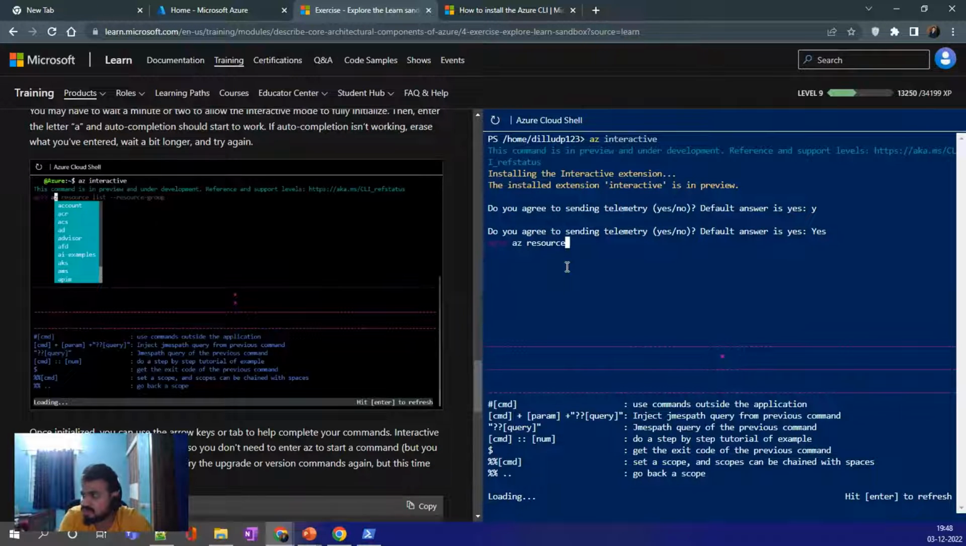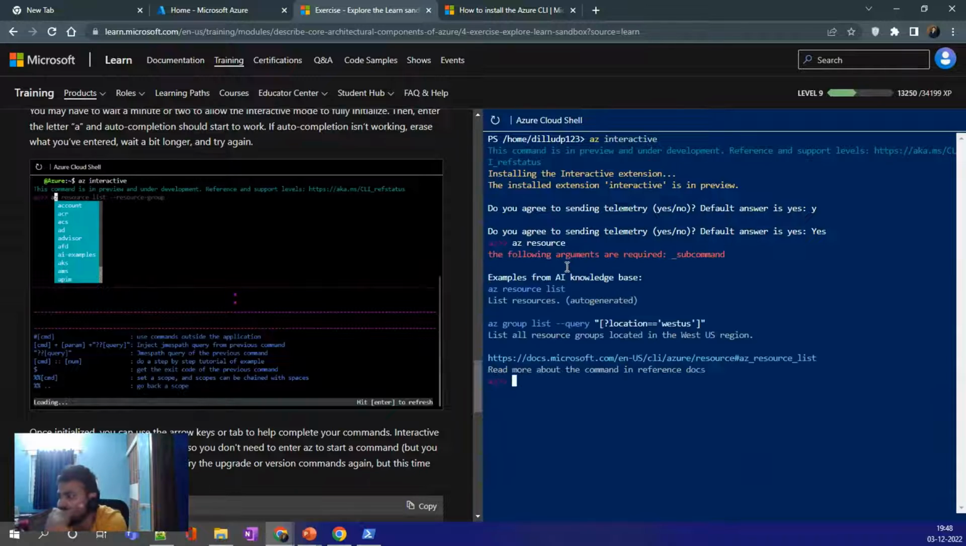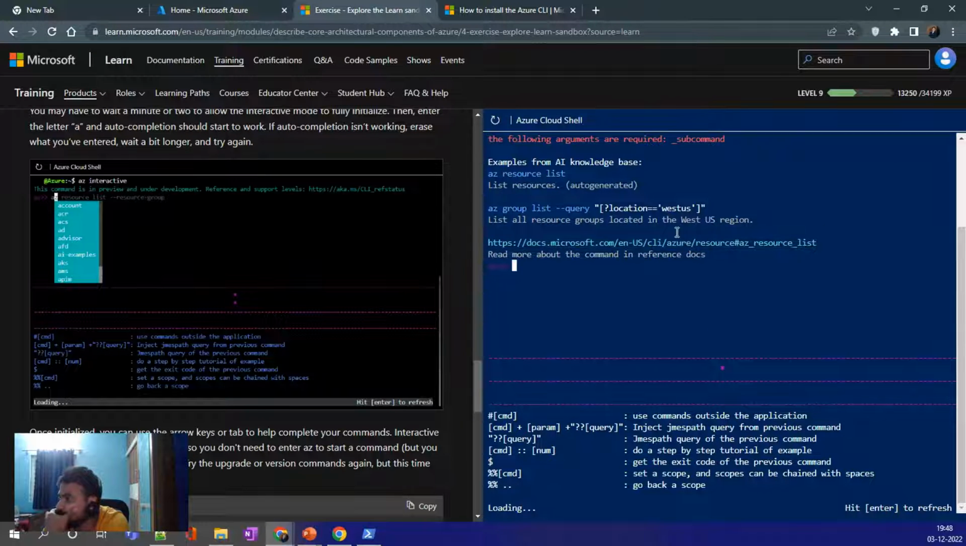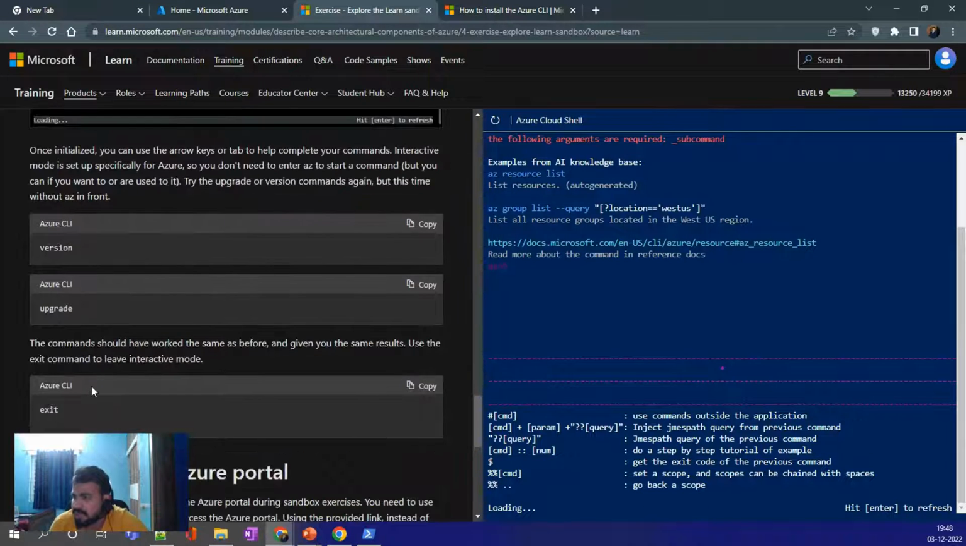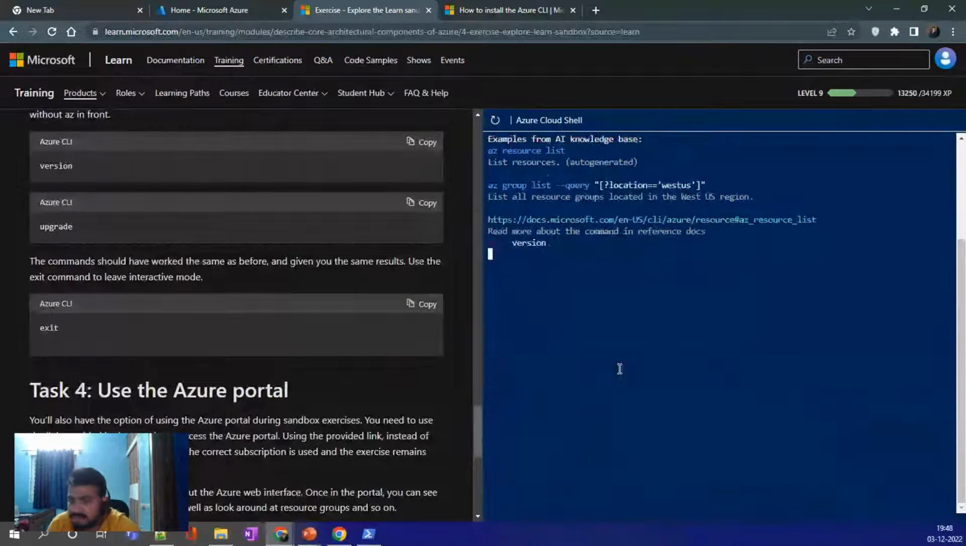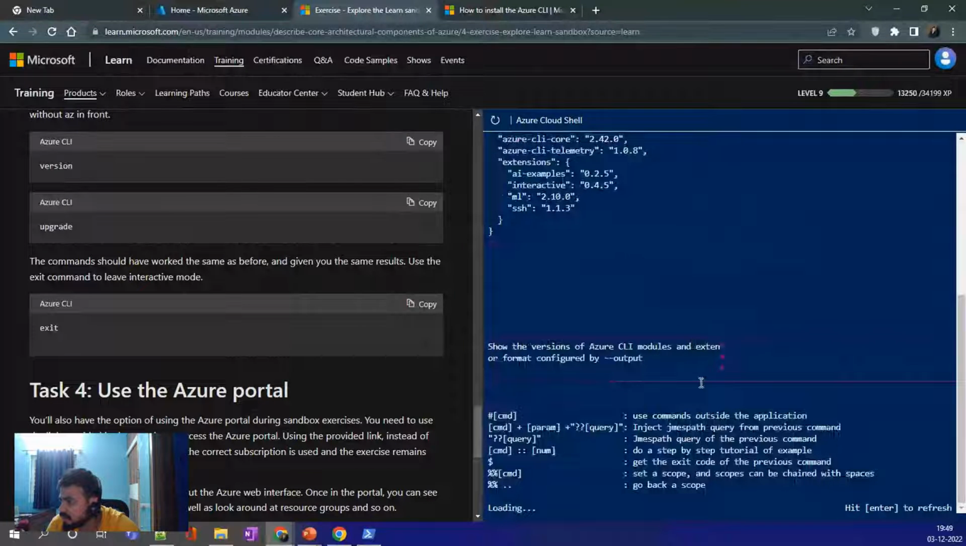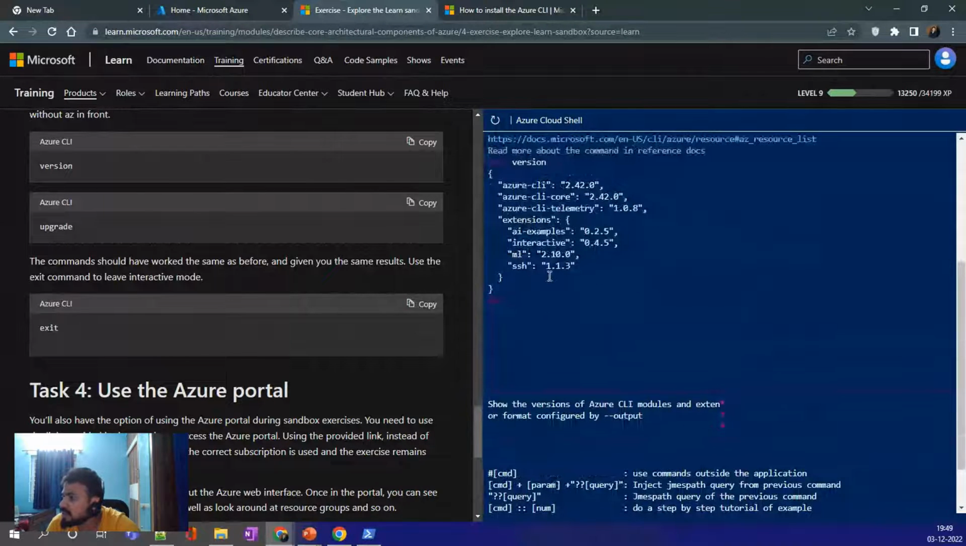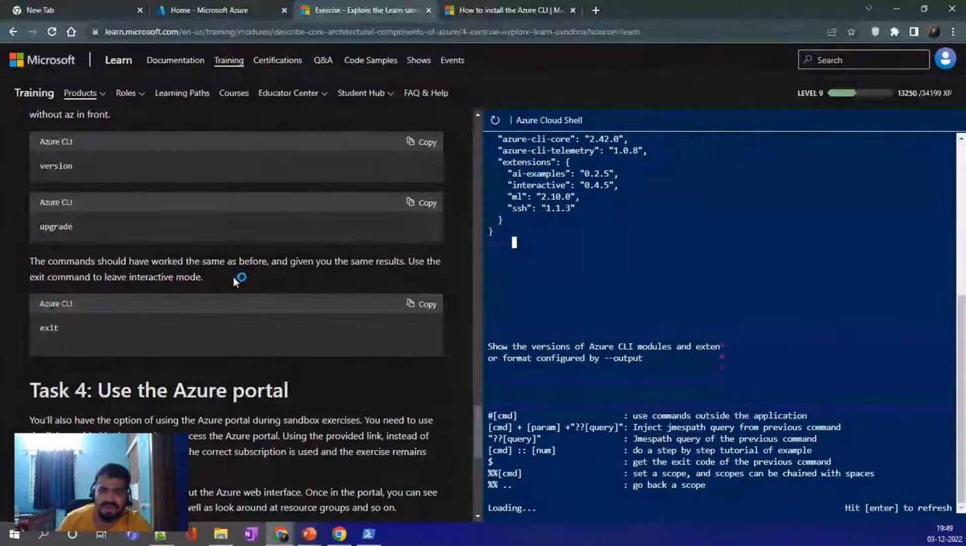So if I just type here AZ resource, enter, let's see what we get. Yeah, following arguments are required, so it gives you better suggestions and so on. And here also it's again the same thing. Then version, yeah, so here it just gave me the versions. So you can just type in whatever you want. So this is how the CLI works.